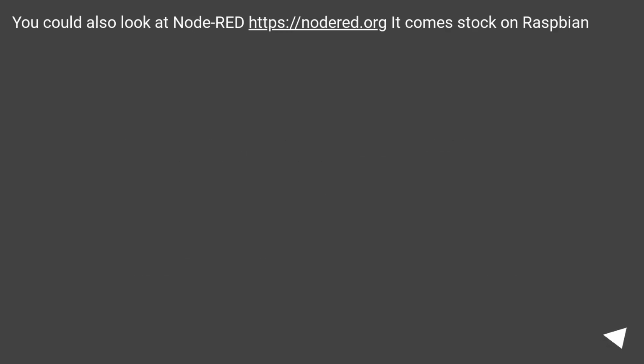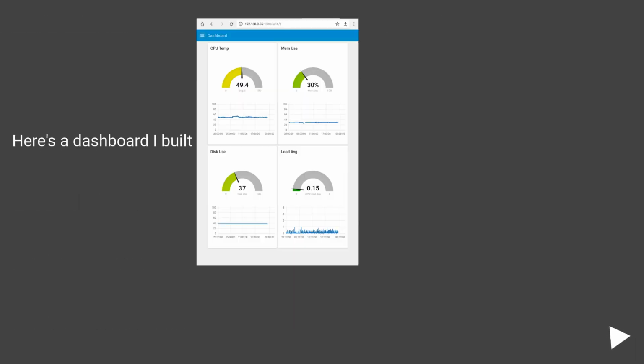You could also look at Node-RED. This URL, it comes stock on Raspbian. Here's a dashboard I built.